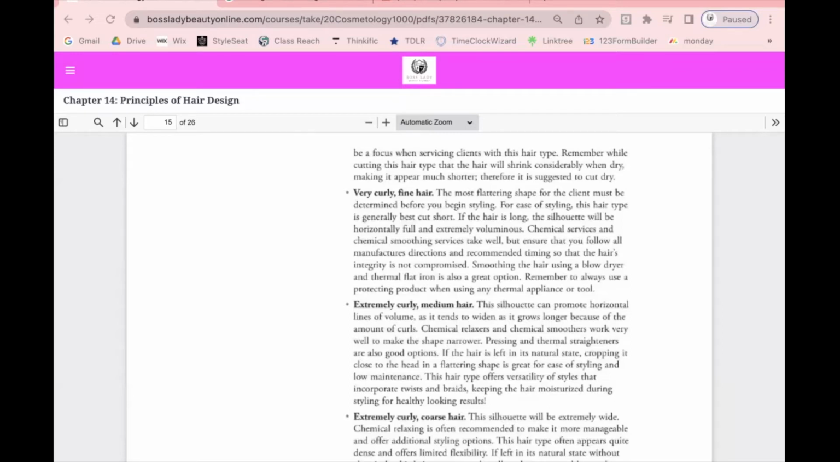It helps make the shape of the hair more narrow, so it doesn't look as big on the client, again, unless the client wants big hair. This hair type offers versatility of styles that incorporate twists and braids, keeping the hair moisturized during styling for healthy looking results. So this is when you get into the protective hairstyles: the twist outs, the braid outs, the bantu knots, the braids. Some people will twist up their hair so it looks like locks for a short period of time, then take it out.